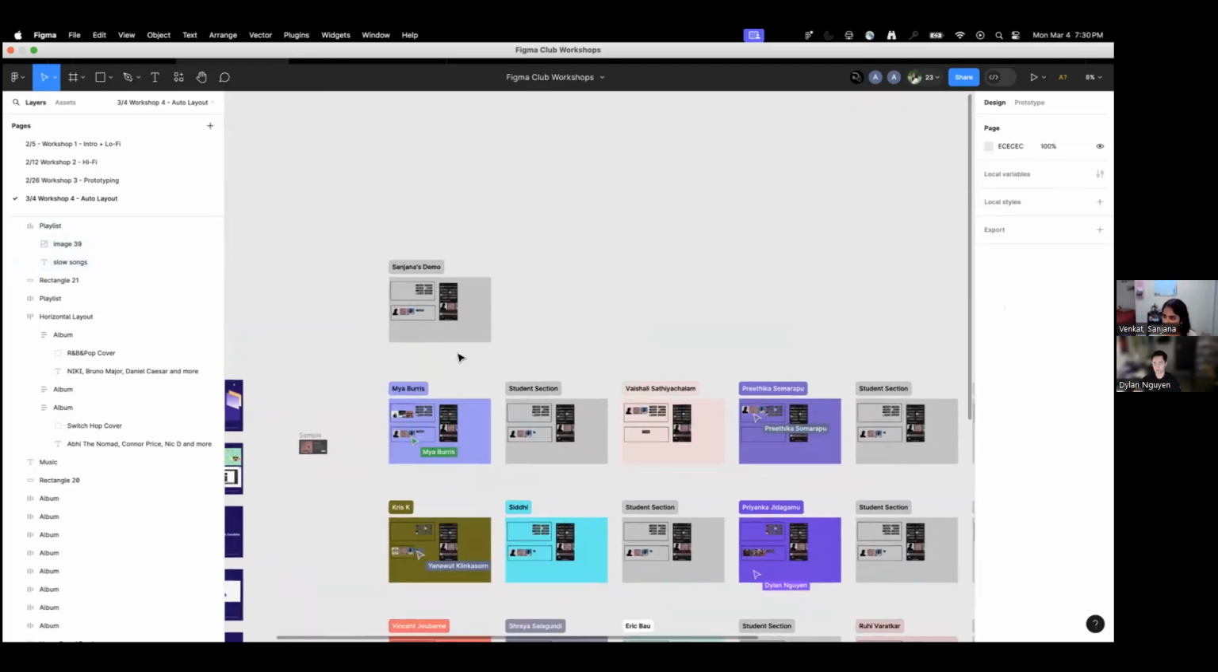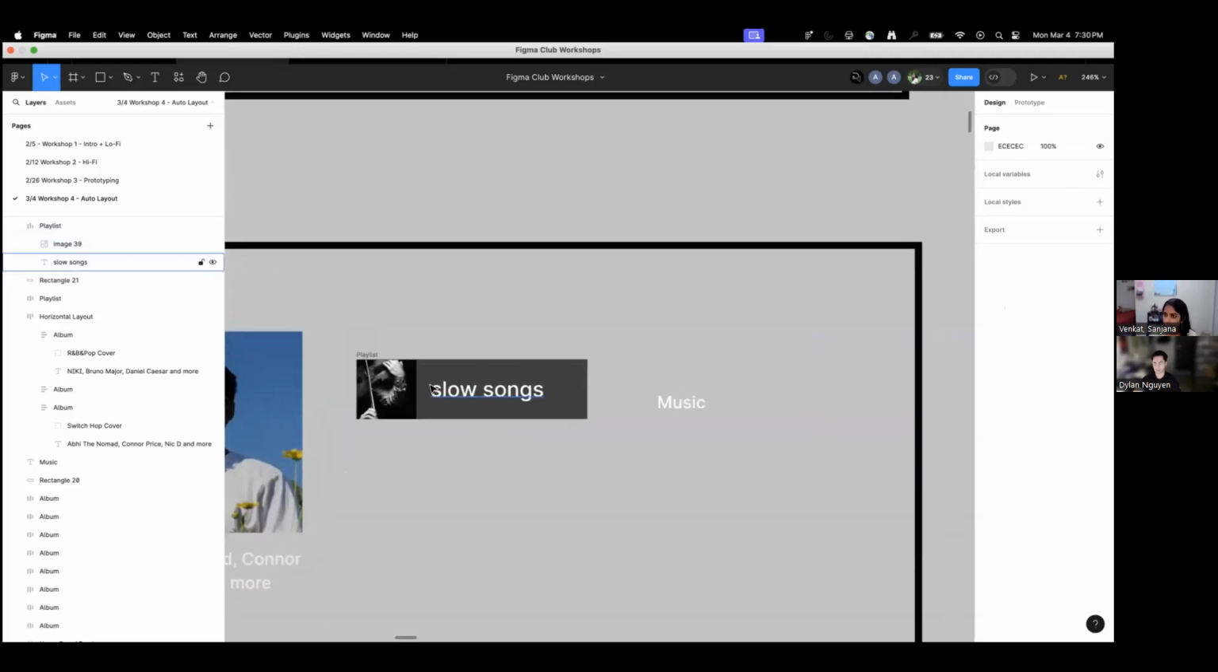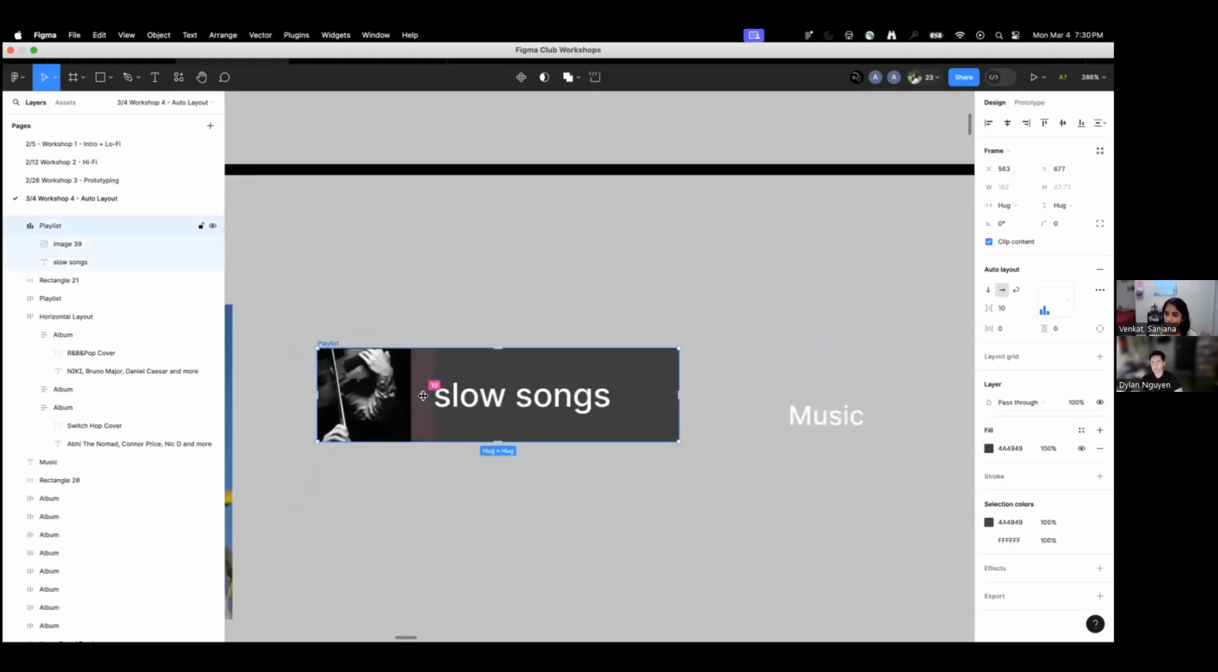So hopefully everyone has that. Again, we're adding 10. 10 is the gap. When I say gap, I just want you to know that I'm referring to the second row right here. So that's the gap between the lines. When I say padding, it's the third row. So you should have 10 gap, and there should be 0 padding around the entire playlist frame.